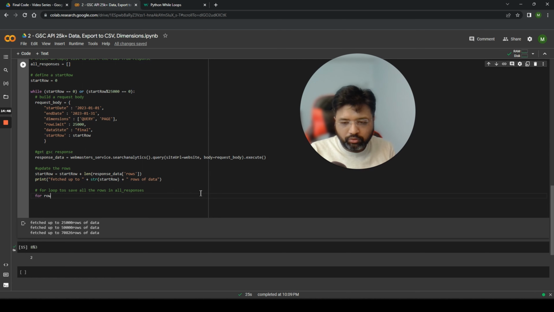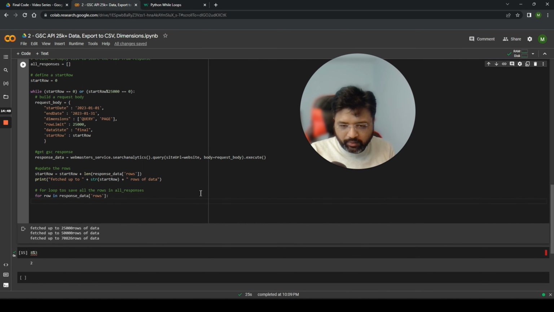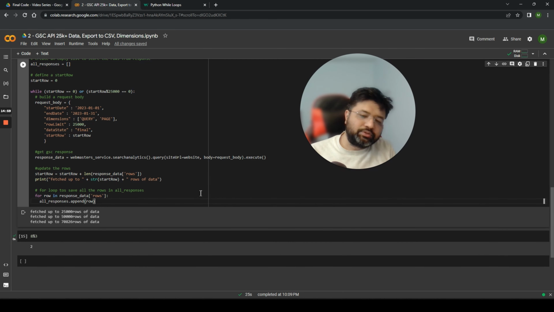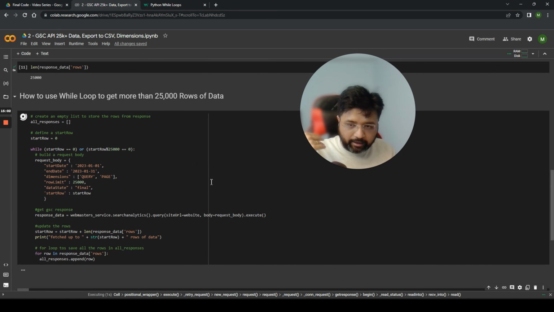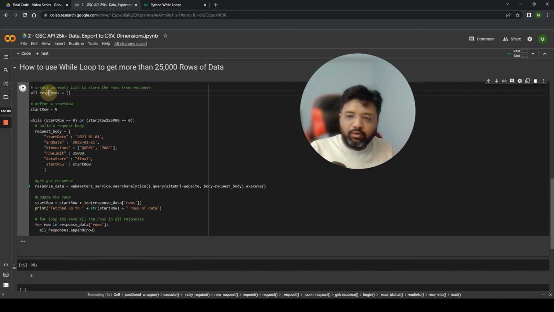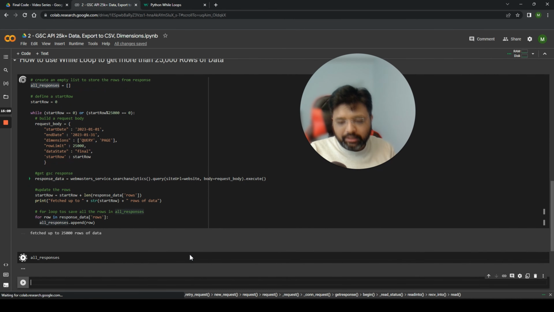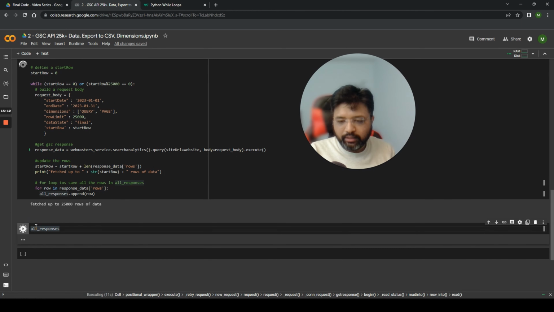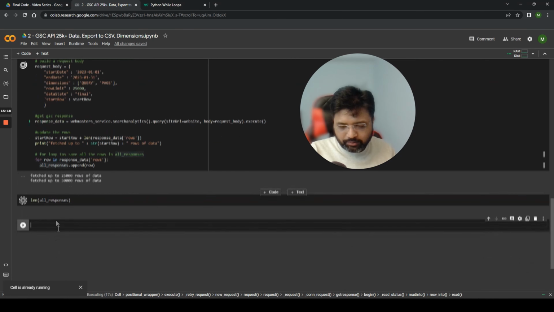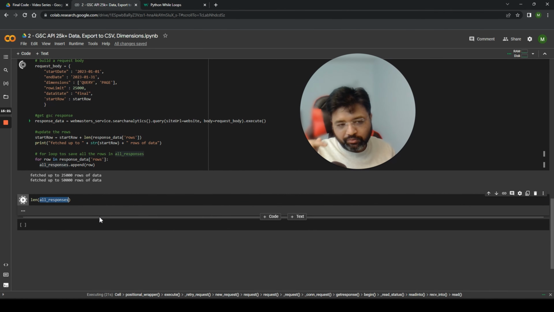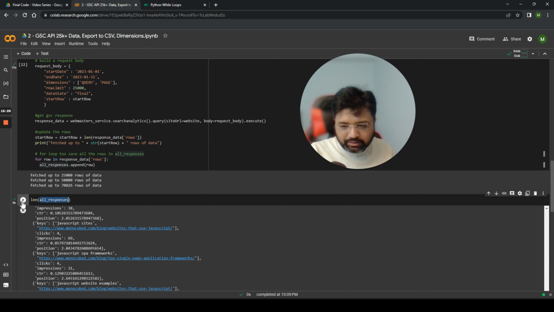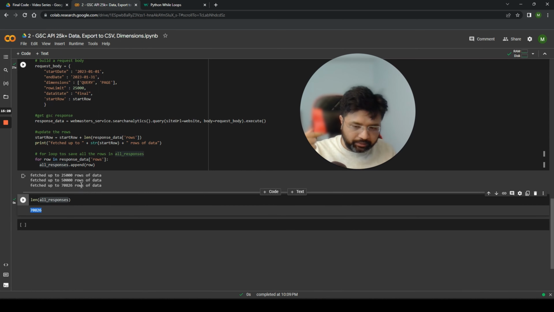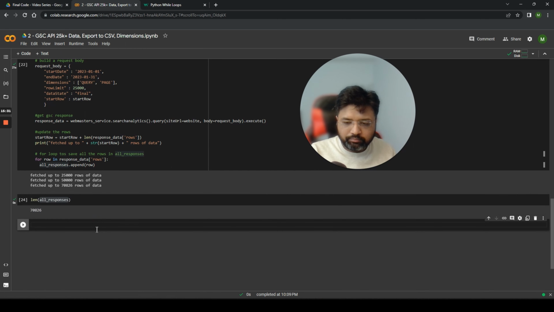So I'm going to say for row in response.rows, all_responses.append(row). Now, as soon as you do this, the magic is complete, and you have saved all the data that you requested in a list called all_responses. And I advise you to come here and always check the length of your all_responses first, so you can confirm that the total number of rows that you fetched matches the response that you got, and that's it.